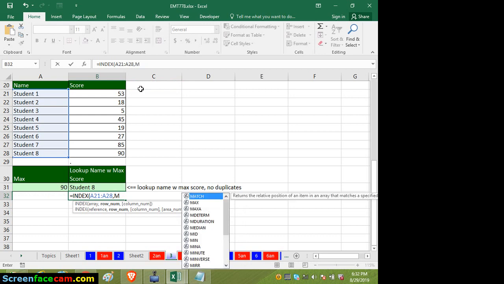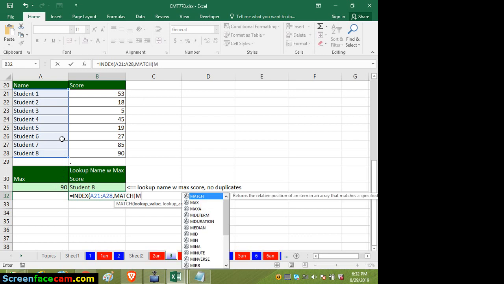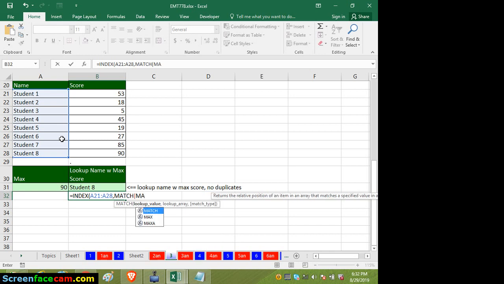Okay, so I'm saying match. What do I want to match? In that case, I would have said this one, 90. But that 90 has got a formula behind it. That formula which is behind is called max. So I say max. Max of what? Of this one here. Then I close it. Okay? So max, that one is representing the 90, isn't it?